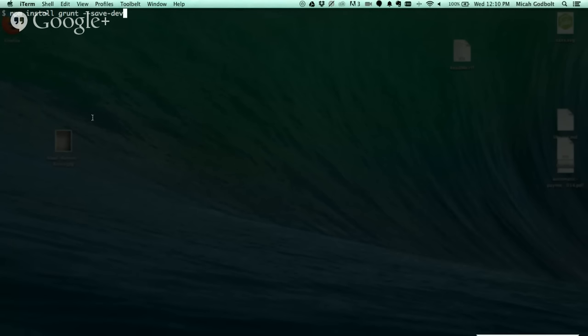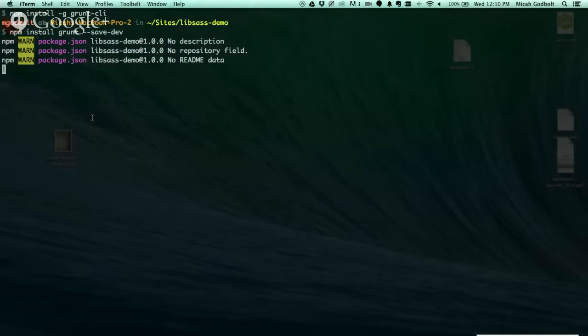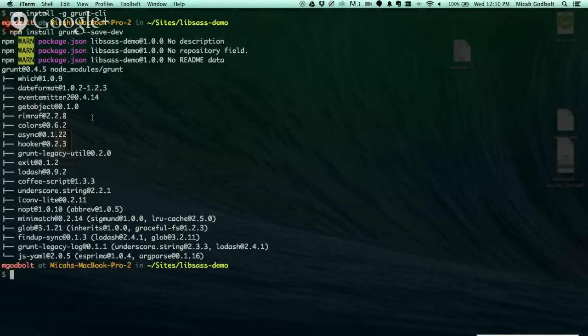At this point, hopefully, if you're following along, you should have grunt CLI installed globally. If you don't, that is npm install -g grunt-cli, and that installs these command line tools in your system so you can use them. But since I already have those installed, I'm just going to install grunt. That actually puts grunt into this npm project. All right, so that's in there. We can now do grunt stuff.